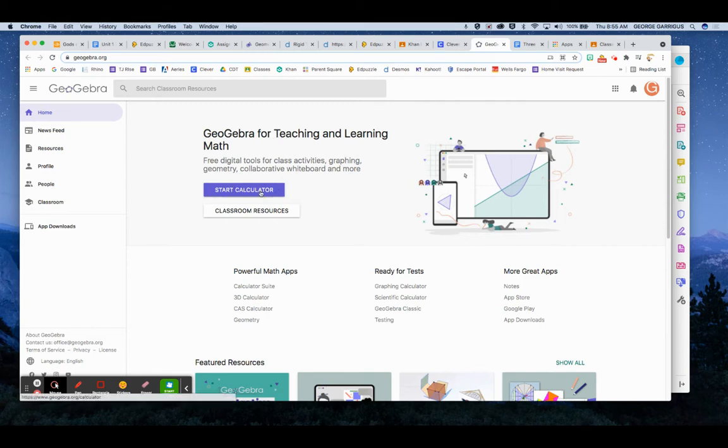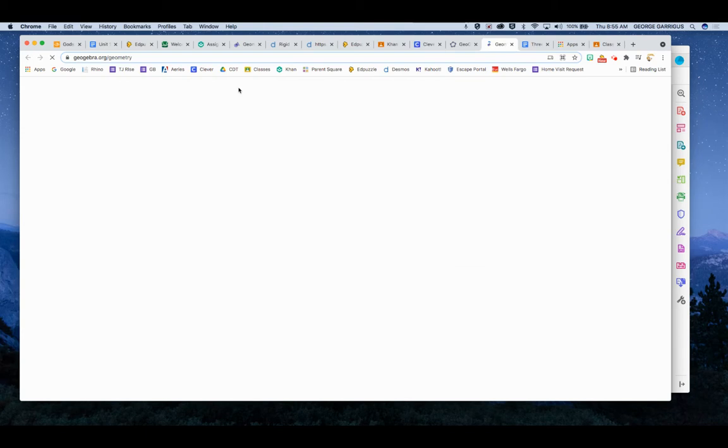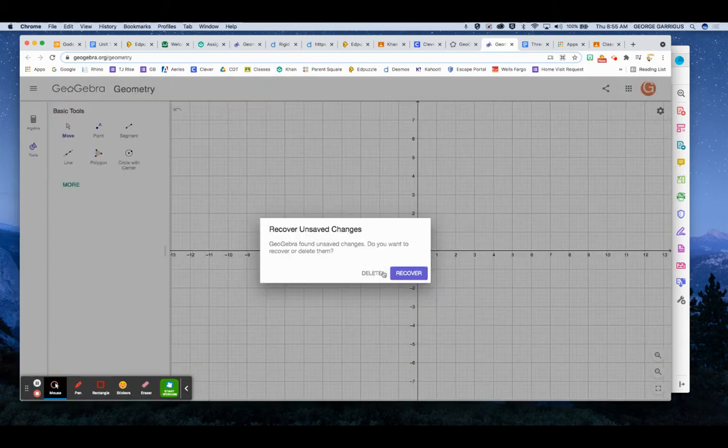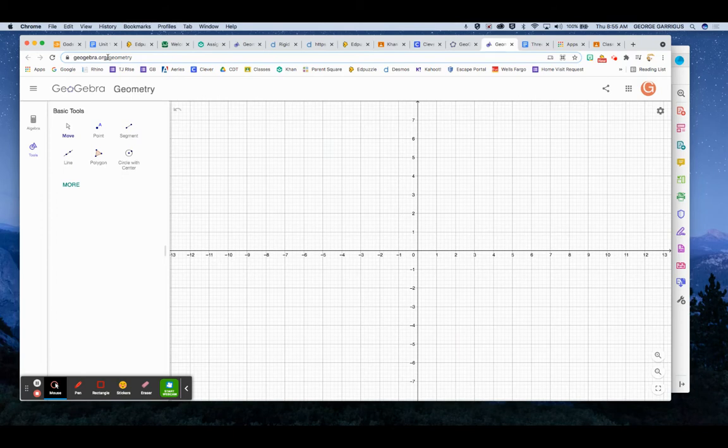So you don't want to start with the calculator. That would be wrong. We're doing some geometry, so we need to do the math apps here. And geometry, you can see this is from geogebra.org, but you want to click on geometry, and you can just put a slash geometry, and you're good to go. So let's take a look at what we had again.